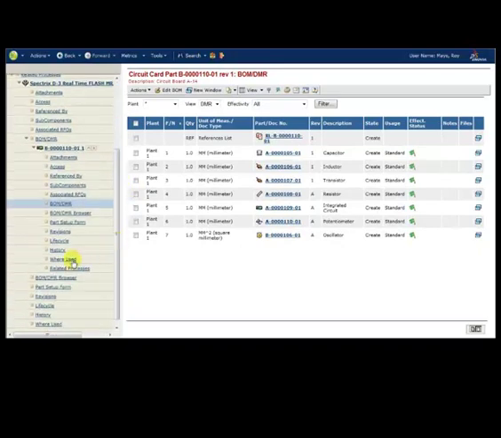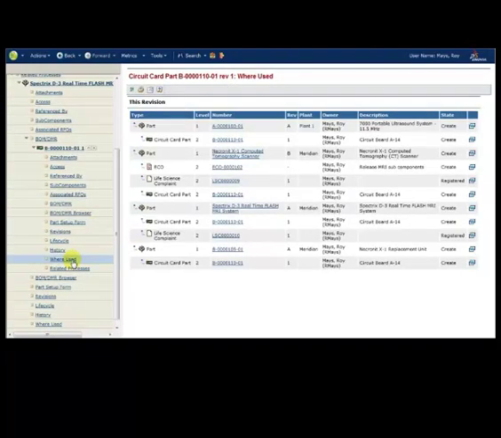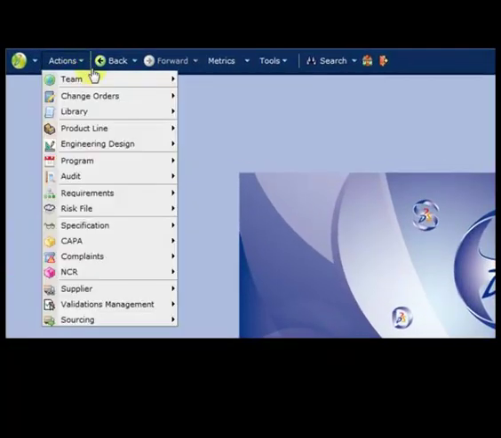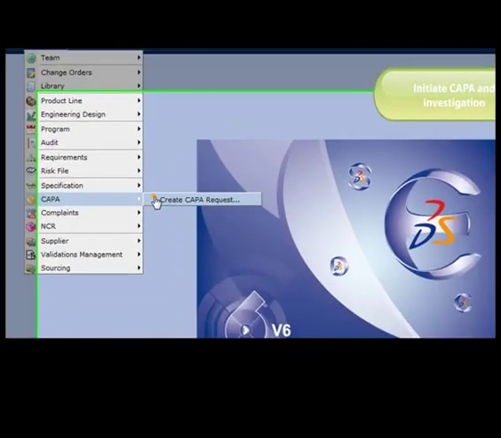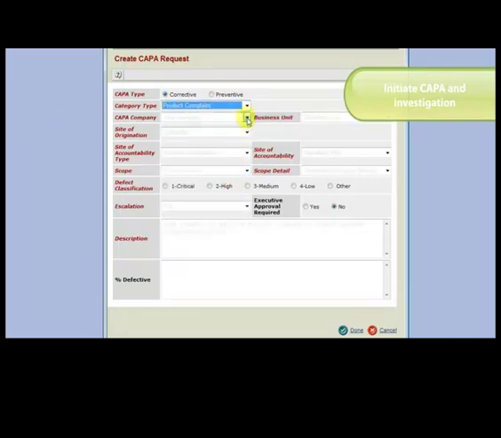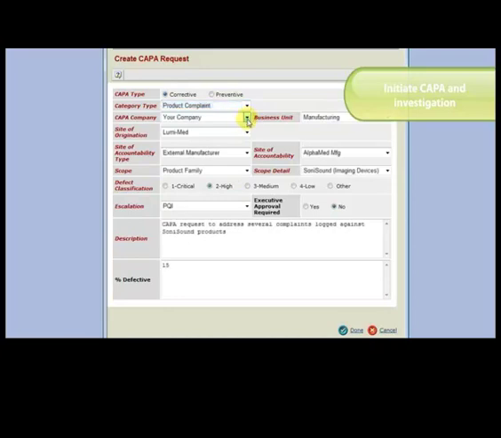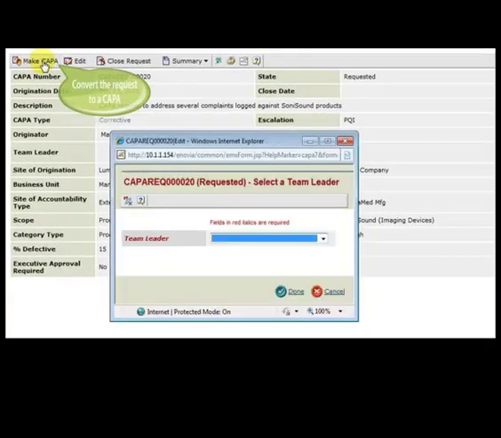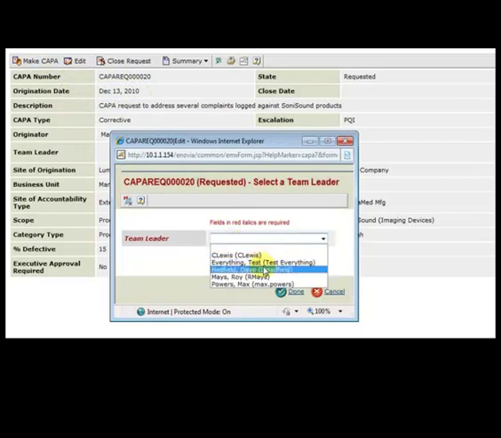From the Where Used link, you can see that other processes and products, like the CT scanner, were affected. An investigation is required to determine whether there is a correlation with other complaints. The root cause analysis indicates that the supplier used a new integrated circuit in the circuit board without following an appropriate change process or notifying your company of the design change. This is clearly a serious issue requiring corrective and preventive action.